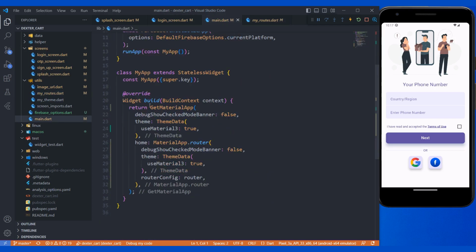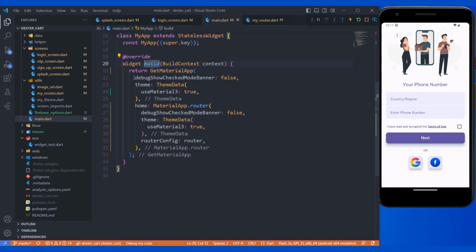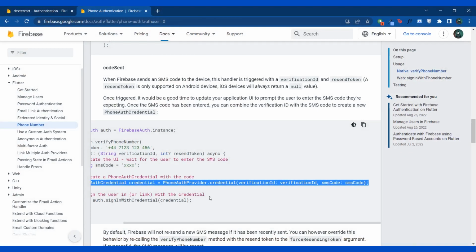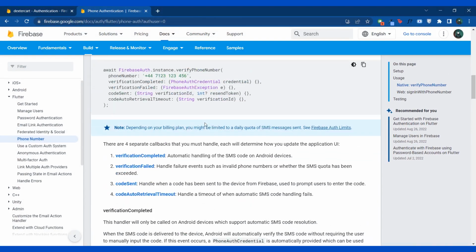So you can see that I have wrapped it in this kind of temporary solution, but further we will be moving to the next state management, that is Provider or Riverpod. So for now, let it be and move further. As you see, I have designed the country picker and all the stuff, and for authentication we can go to the documentation of Firebase.